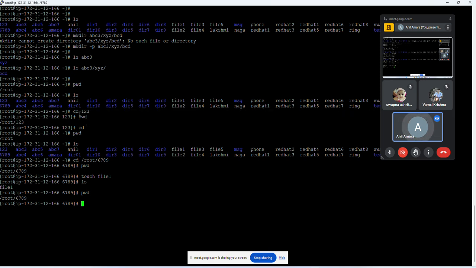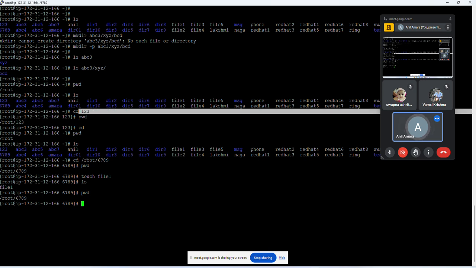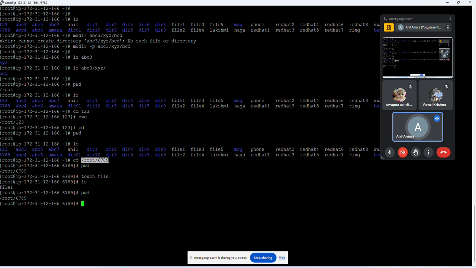Okay, full path and absolute path are both the same, and relative paths always start from the current working directory, while the full path always starts from the parent directory. Understood this? Yes.